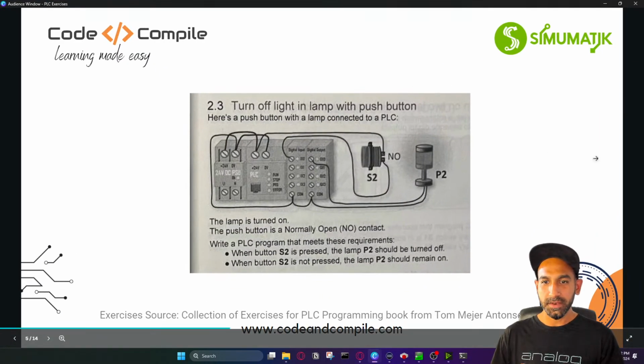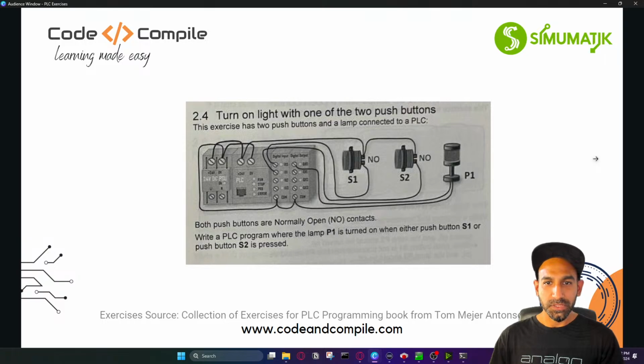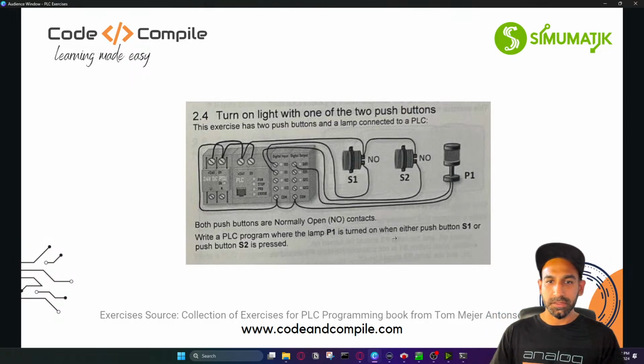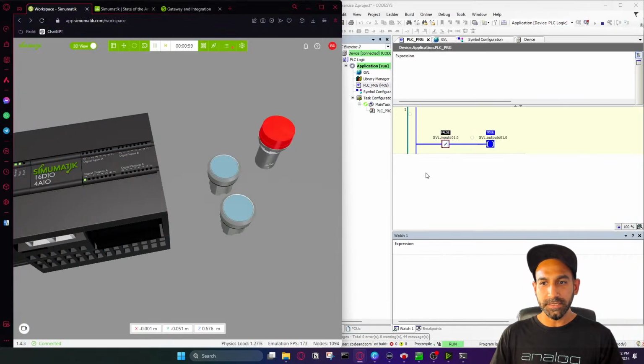2.3. Okay, let's begin. Turn on light with one of the two push buttons. This is like an OR gate in which you press any of the buttons, the output should be on. So write a PLC program where lamp P1 is turned on when either push button S1 or push button S2 is pressed. So basically it's an OR gate. So you can imagine a situation where you have one output and you have multiple locations to turn on the output, so that you don't have to go for one button to always turn it on. You can connect another button in parallel to turn on the output. So this is actually super easy.